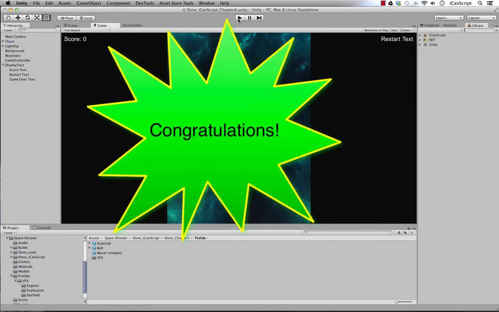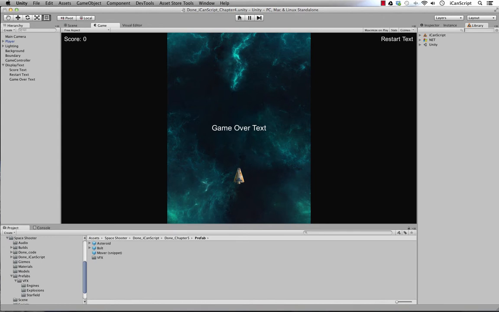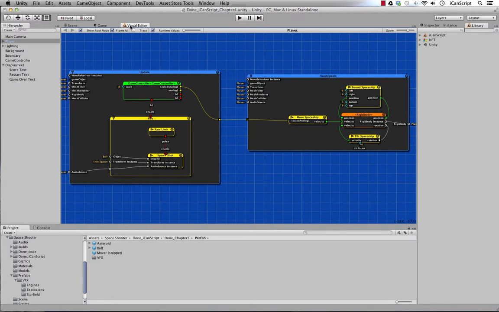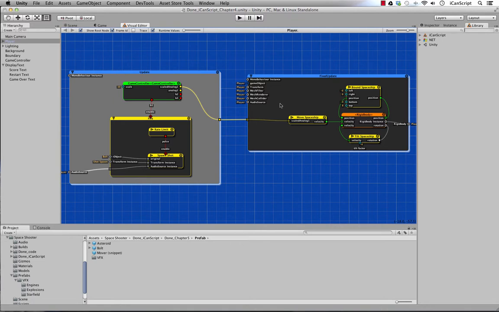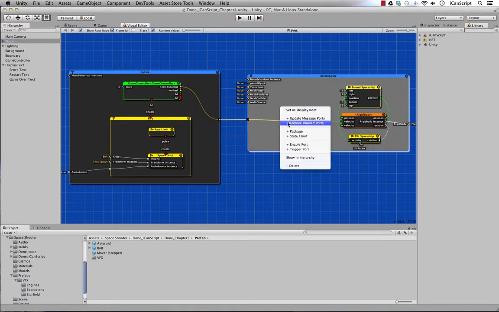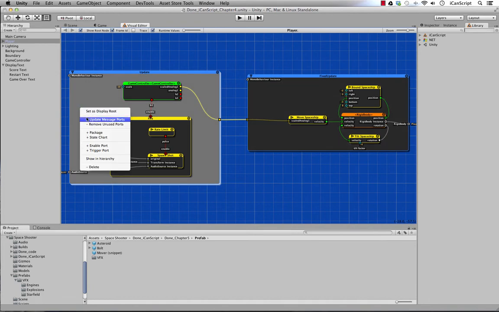All the basic functionality per the Unity tutorial is done, without a single line of code. Let's do some final cleanup. Now that we are done, we can remove unneeded ports from our message handlers to declutter things. Just right-click on them and select Remove Unused Port. If you ever need to add new functionality that requires the ports you have removed, you can just right-click and select Update Message Ports to get them back.